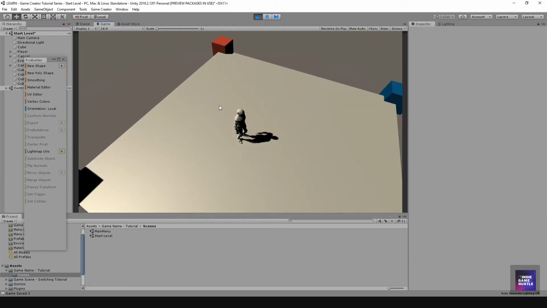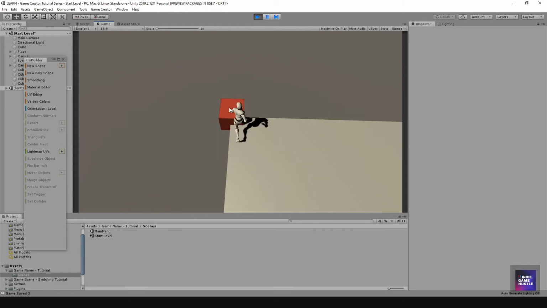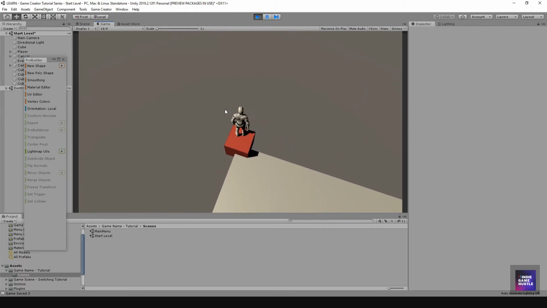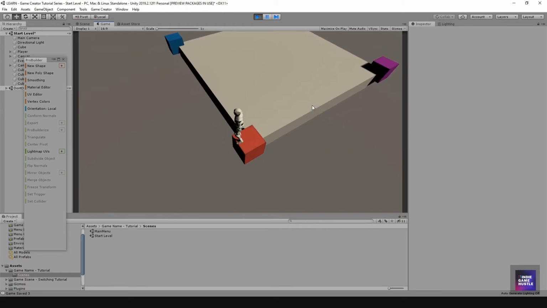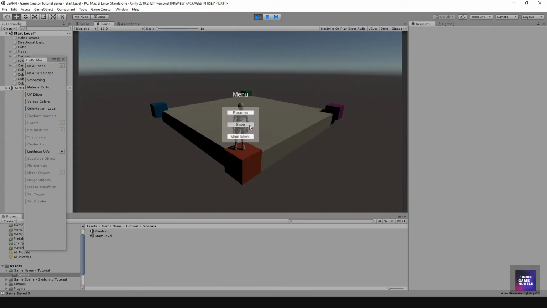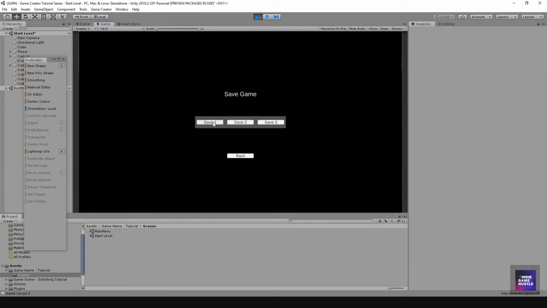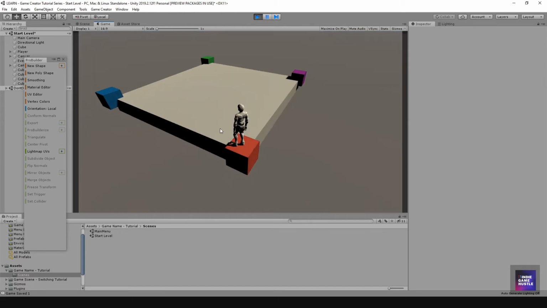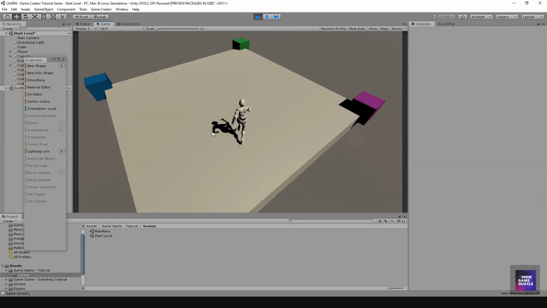And I'm gonna go over to the red cube, and I'll even stand on top of it and look this way. Why not? All right, so I'm gonna go to my menu. I'm gonna go to save, and then I'm gonna hit save 1. And now the game should be saved.